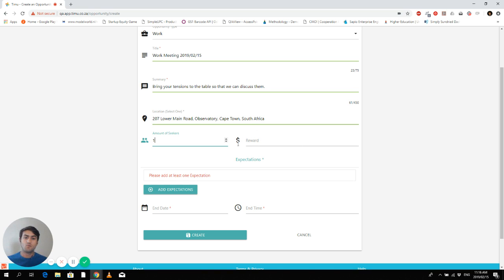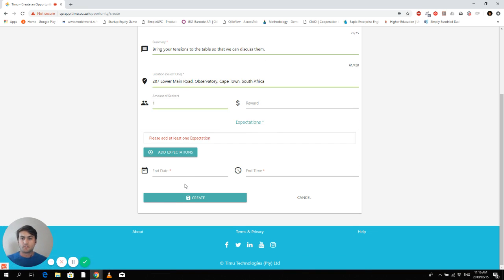And then the reward field here is to say if someone is going to be paid for this opportunity. Don't mind the $ sign. That's just to make you understand that this is about money, but all other communication will say rand signs. So you can add here $100, or if it's free, as in this case, just leave it open when it's not important. Now, the next thing is the expectations.